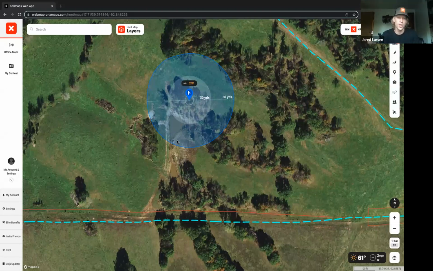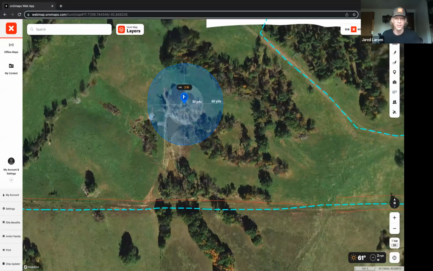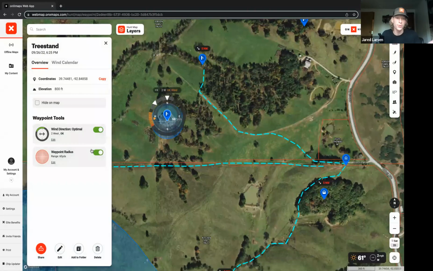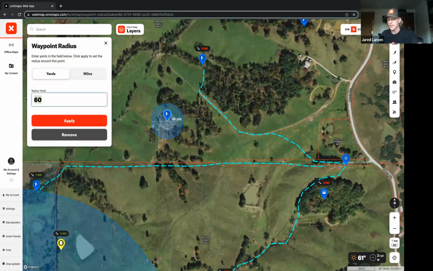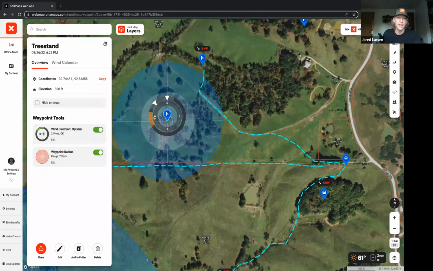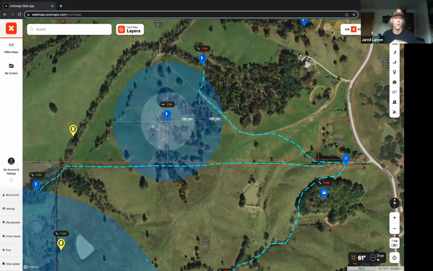Maybe you can't discharge a firearm within 200 yards of a dwelling on some public property that you hunt. Anything that you need to gauge distance from a particular point, this is a super handy tool that is obviously super quick to turn on and off, and you can change the radius of it at any point in time. So I use it just to quickly check exactly the things that I just mentioned: proximity to bedding, proximity to food, things of that nature.